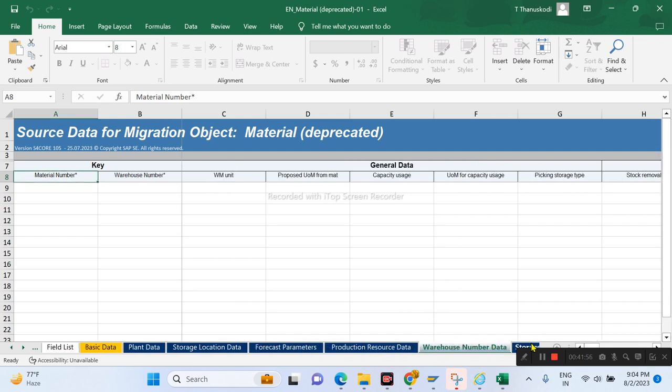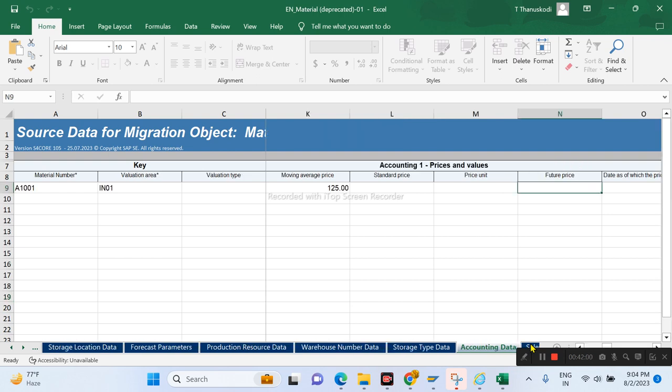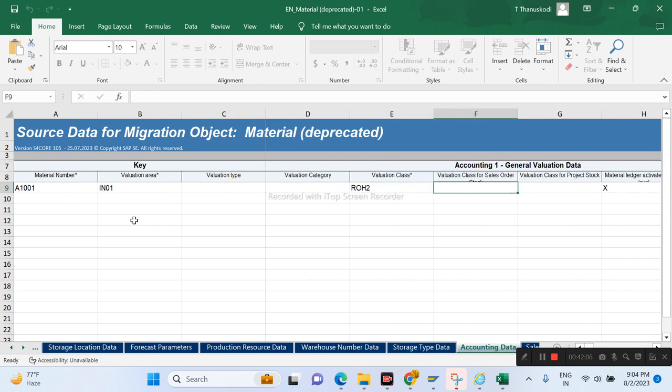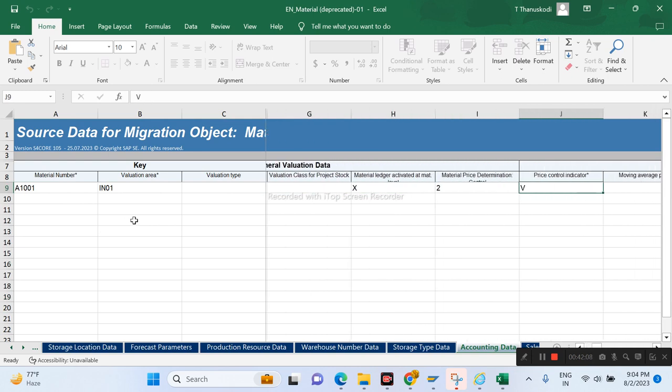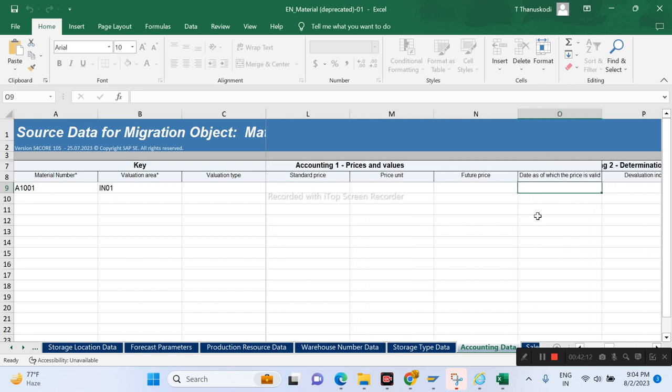Production, warehouse number, if WM is there, then we can maintain storage type data and accounting related data, right? We have the valuation area, moving average price. So we have the valuation class, material ledger activation, material price determination. These are all the fields you need to test.